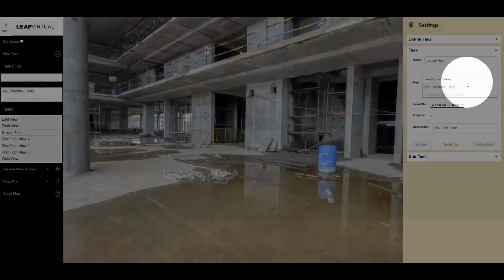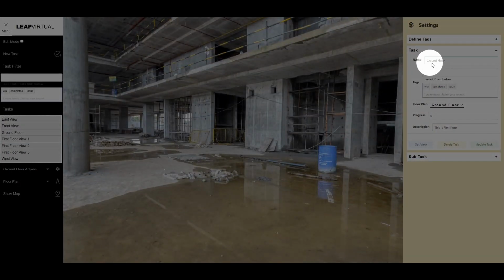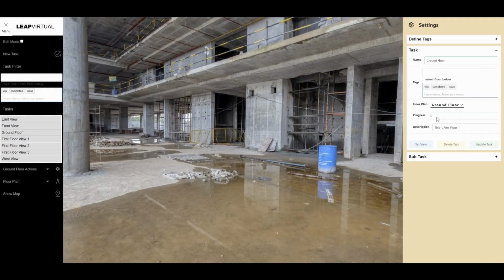A task can have many properties. For example, it has a name. It has certain tags; we'll talk about tags later. It may or may not be associated with the ground floor. It has a progress percentage as a number, and a description. And then you can use these buttons to update the task in a very natural way, right? So let me create a new task.